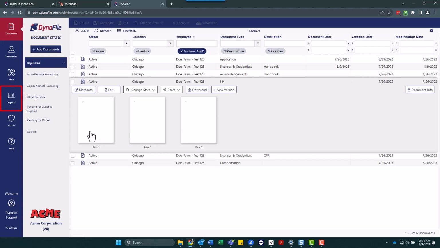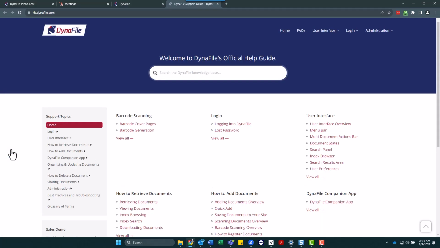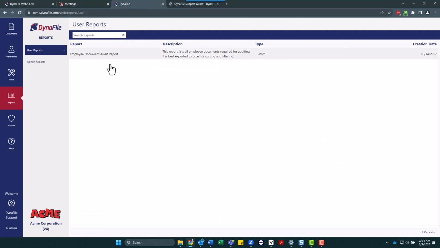The Reports menu has moved to the far left navy blue area. The support guide for DynaFile can be found by clicking Help in the far left navy blue area. It's a great in-depth resource on everything DynaFile. To sign out, click on the little person icon in the far left navy blue area.